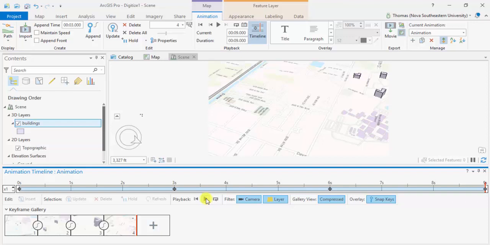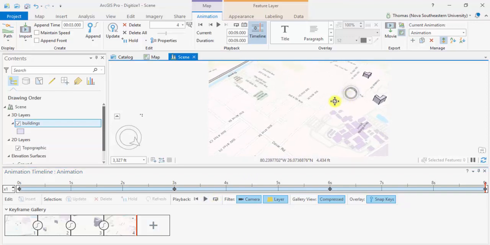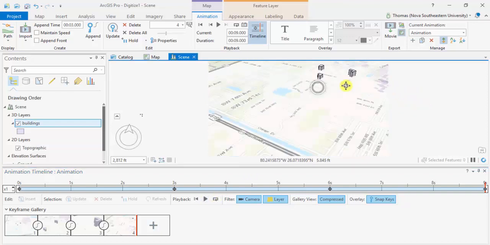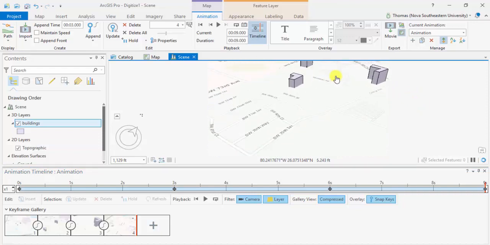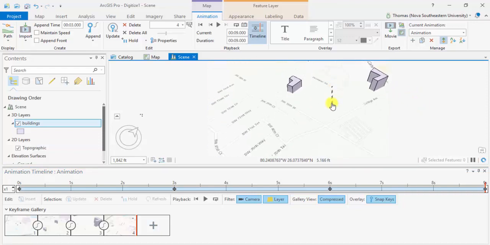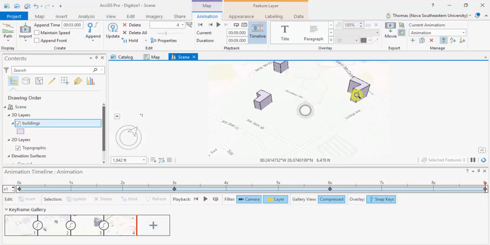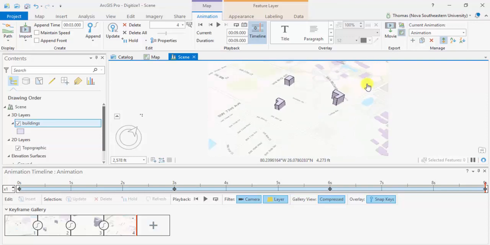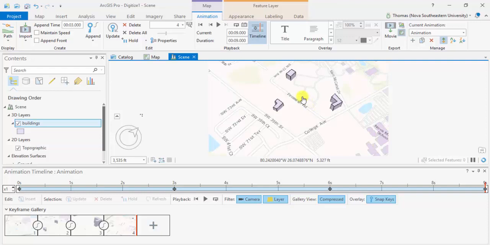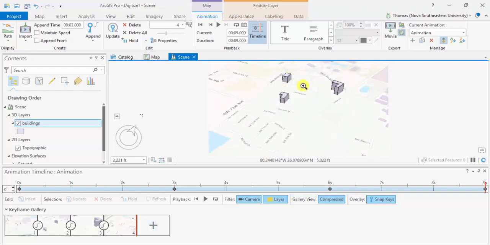To rotate it, it's shift and right click. Usually navigation is between shift, control, left and right clicks. You've got to keep those down. Shift, right click, hold, and then move. See how my cursor changes? All right, let's save this.